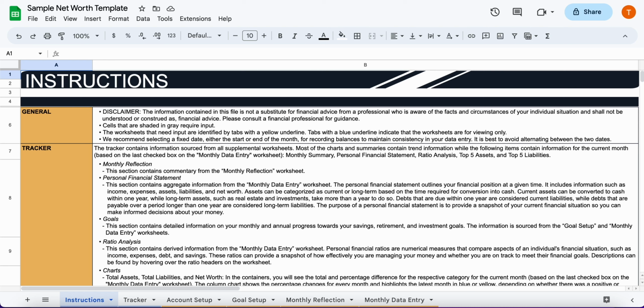Welcome to the demo of our net worth tracker. Our tracker consists of 6 separate worksheets: instructions, tracker, account setup, goal setup, monthly reflection, and monthly data entry.